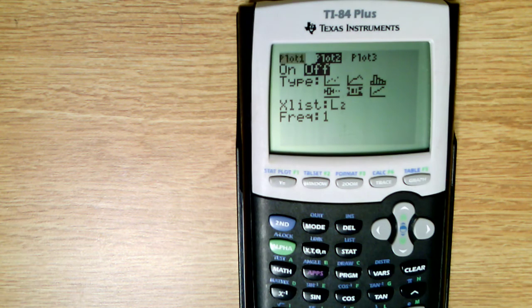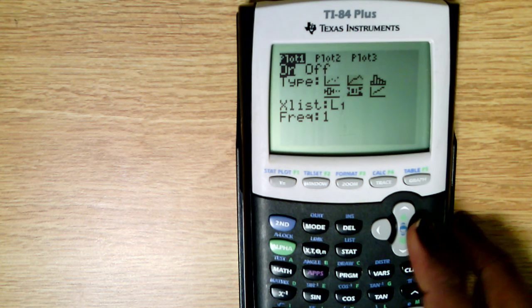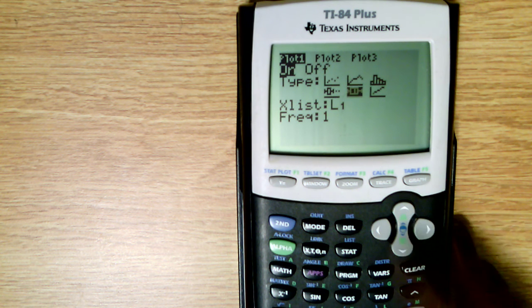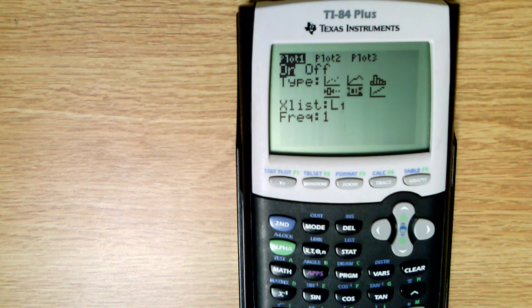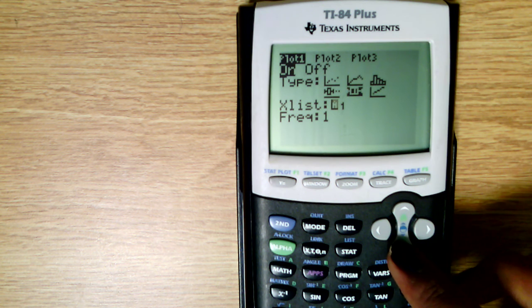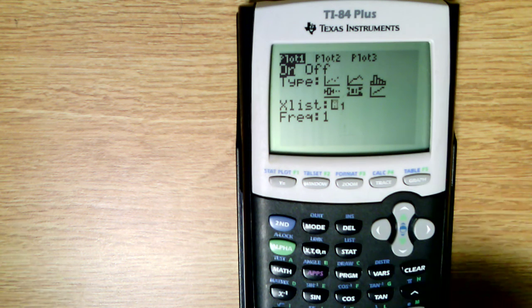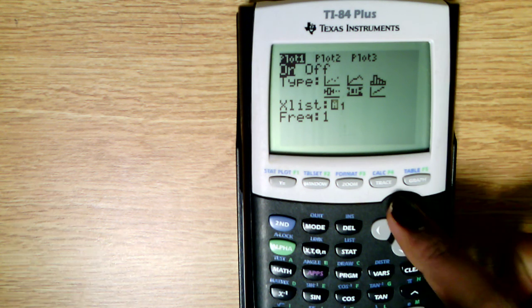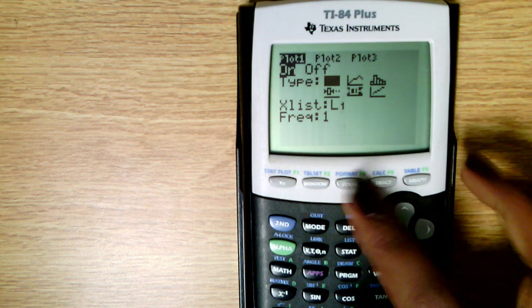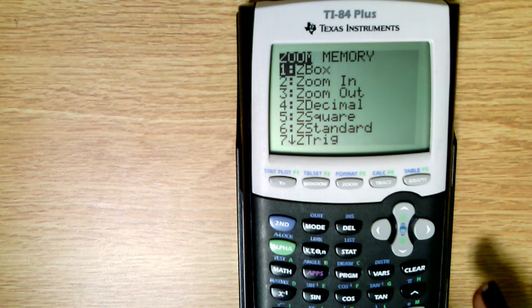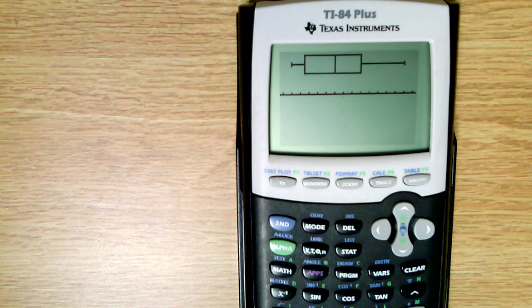So we're going to go back up to plot 1 and make sure that it's on. We're going to scroll down and hit this box plot image. This is the one that we want to use when we're making a box plot. Then we go down to the X list and make sure that list 1 is in there. Now, to graph it, we hit zoom, then number 9, and there we go. We have the first box plot.